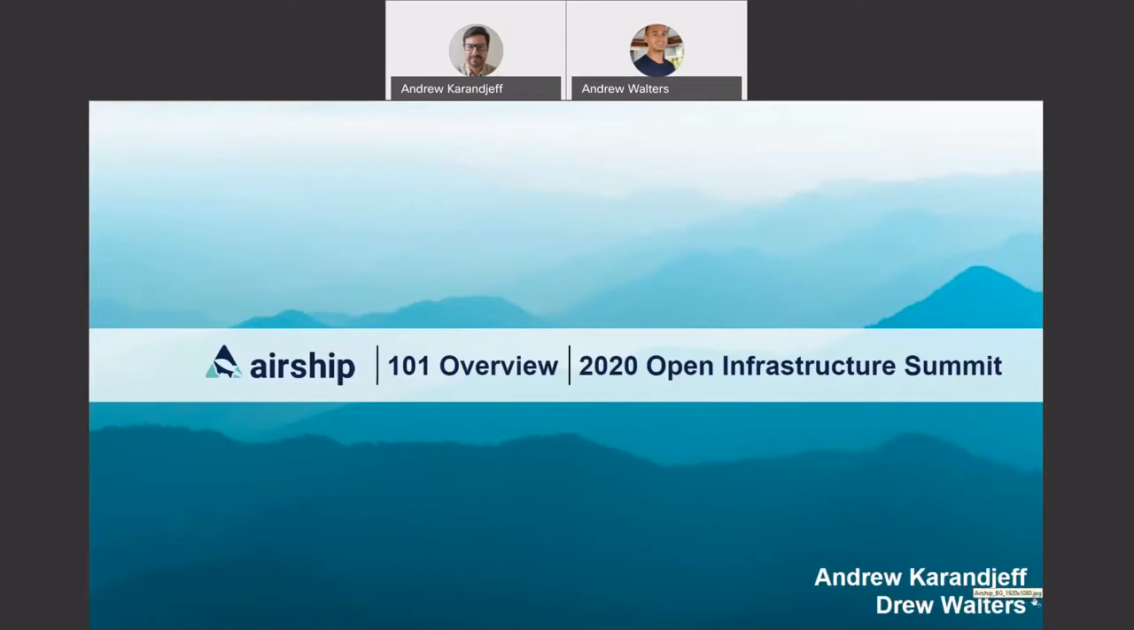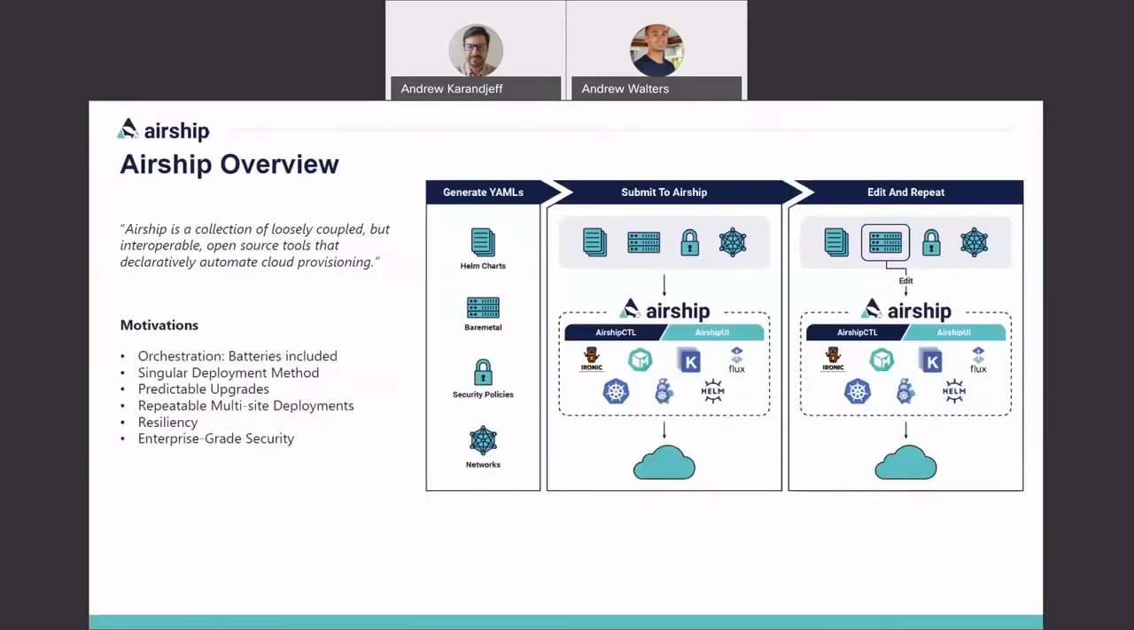And my name is Drew Walters. I'm a professional software engineer with AT&T working on their network cloud, as well as a member of the Airship working committee. So let's jump right in.